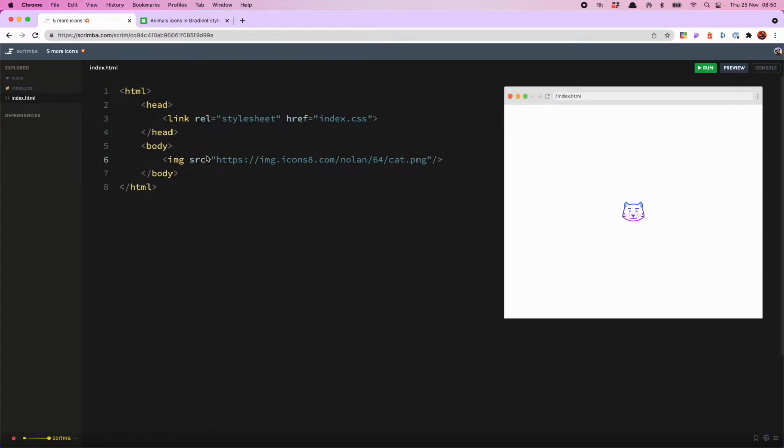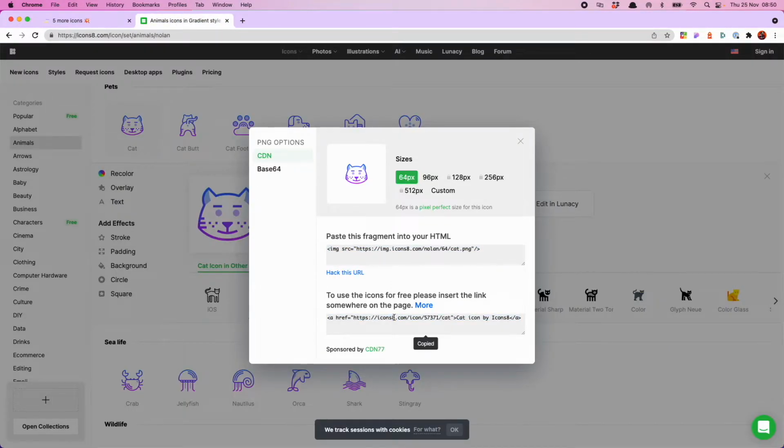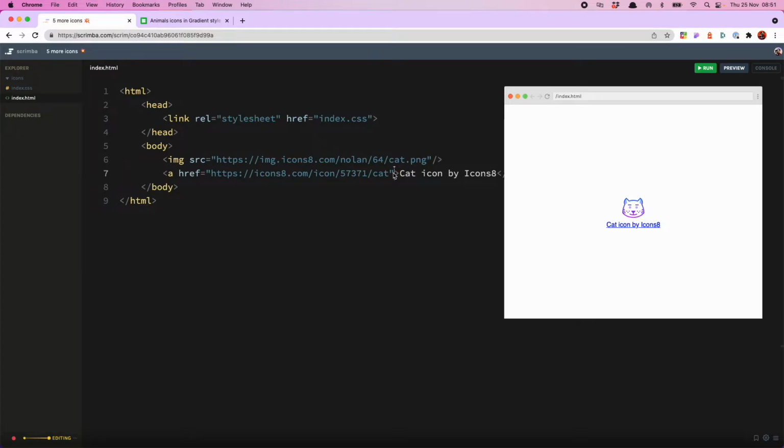So I'm going to grab that bad boy and then pop that into my HTML. Let's see what happens. Yay, gradient cat has appeared. There is also this attribution link. I'll just put that in below, but for now I will comment it out for the sake of this video, but you can see here that is where this amazing icon came from. Let's move on to the second set of icons.